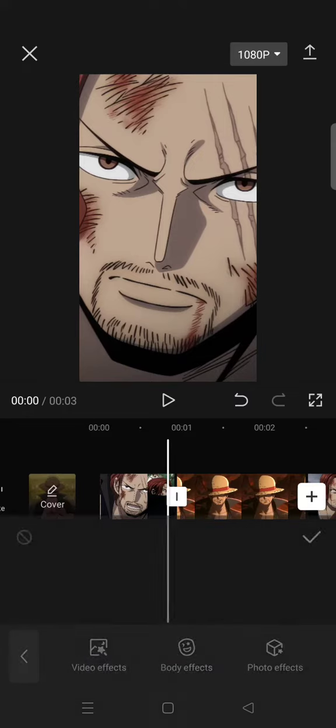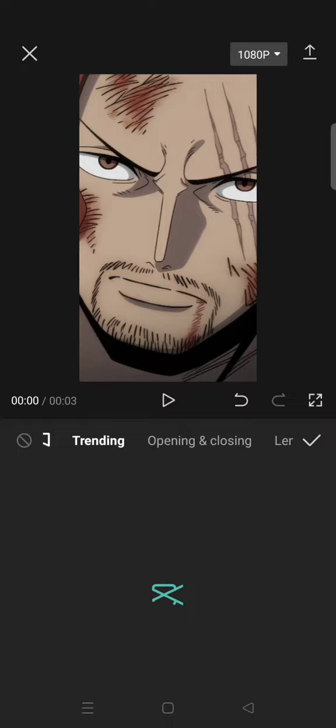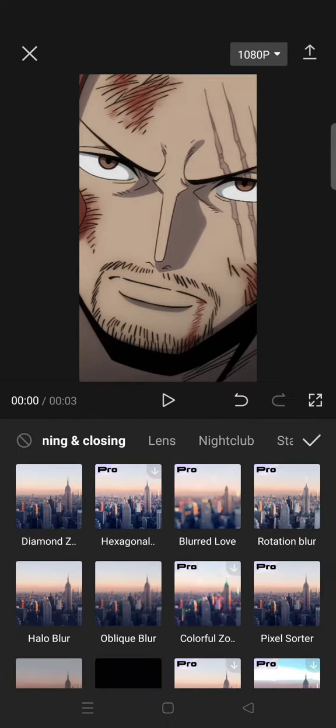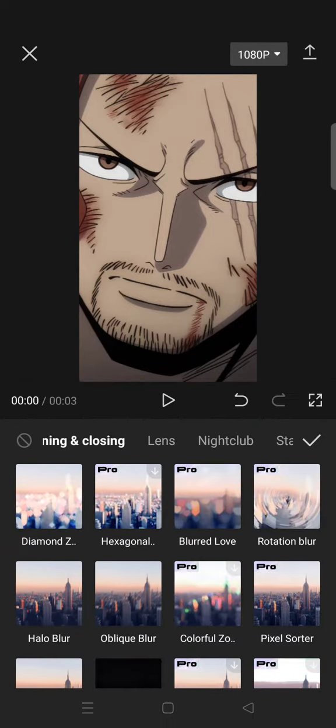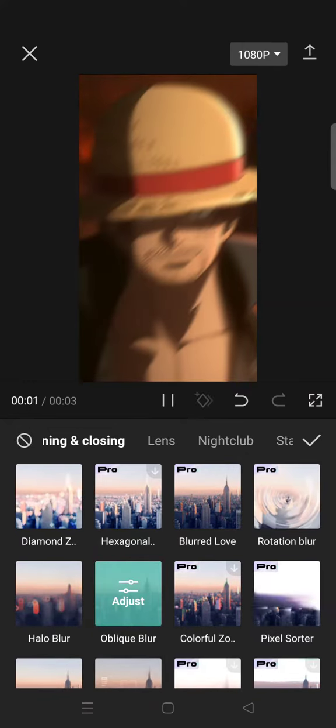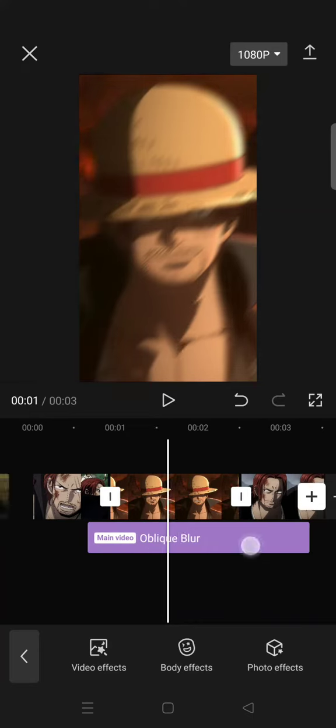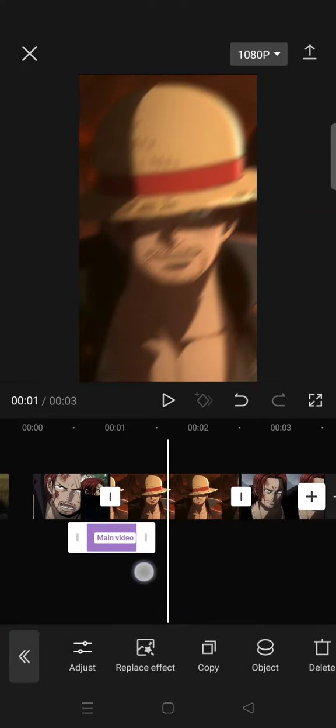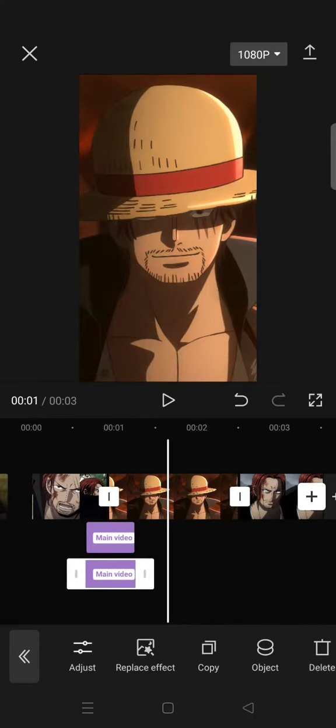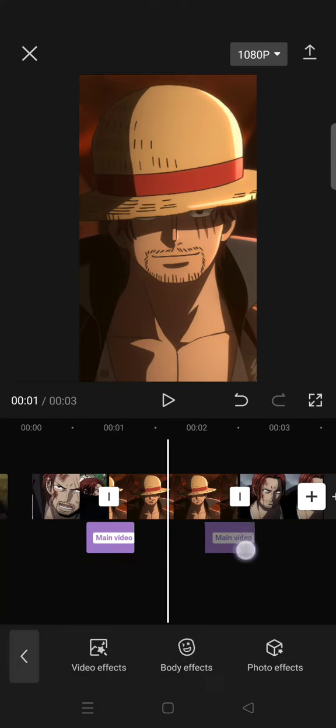Click on the video effects and first add the blur effect. Click on the opening and closing and select the oblique blur effect. Put it in between the clips and make it short. Copy it and then copy for the next clips like this.